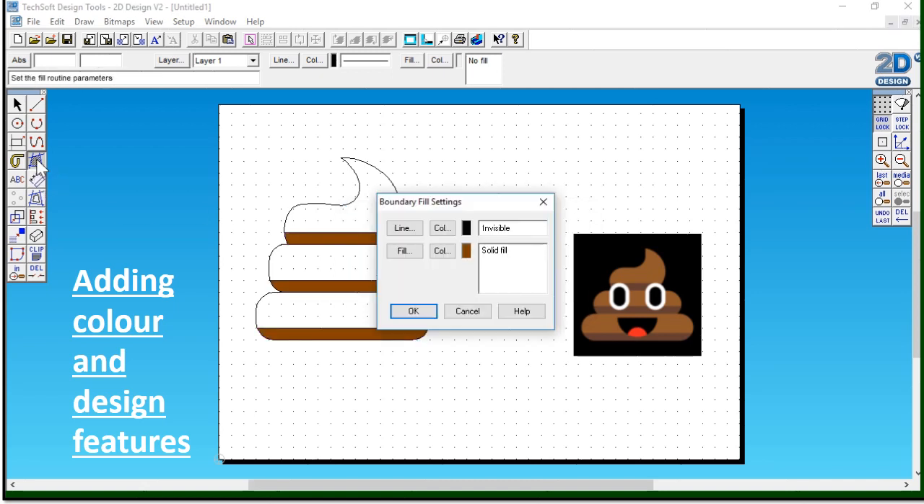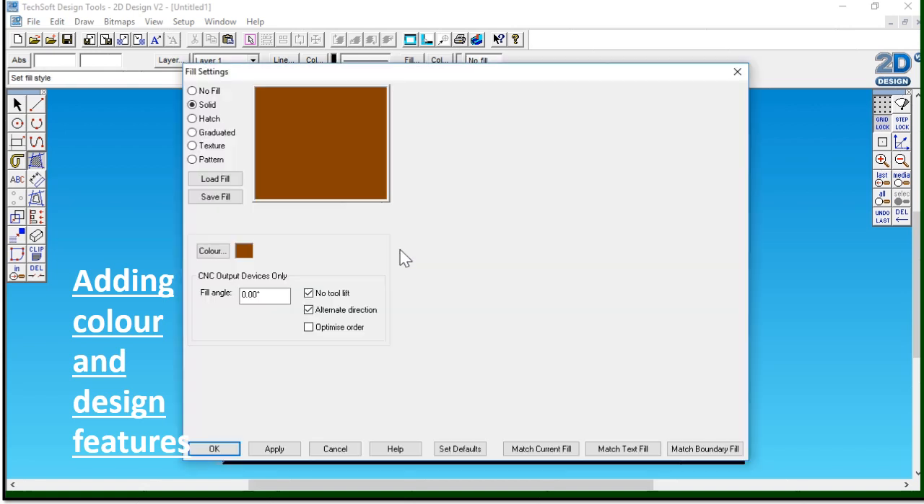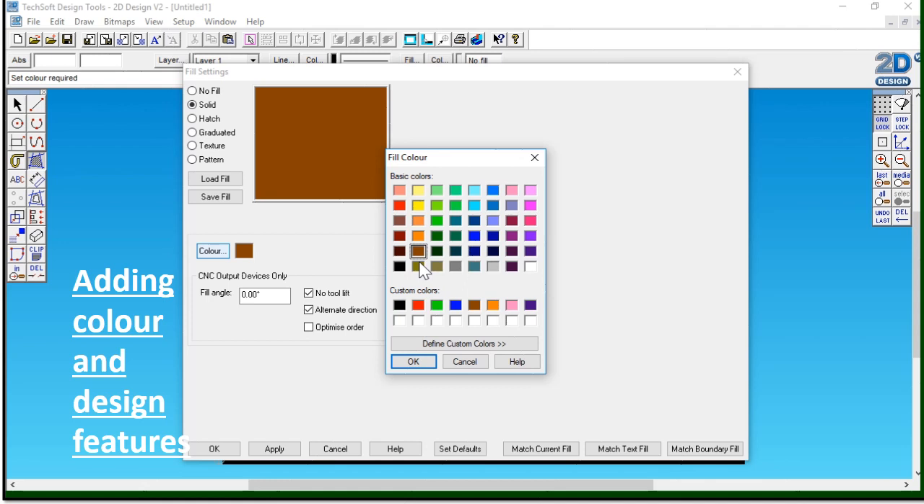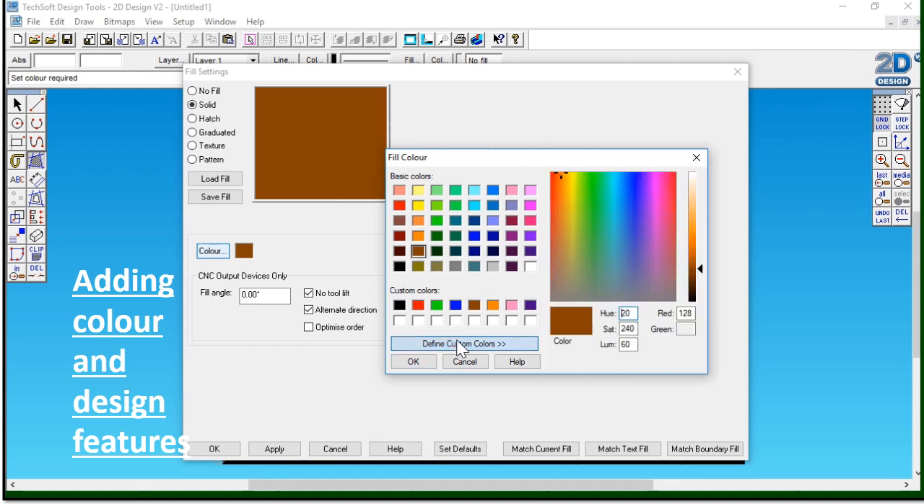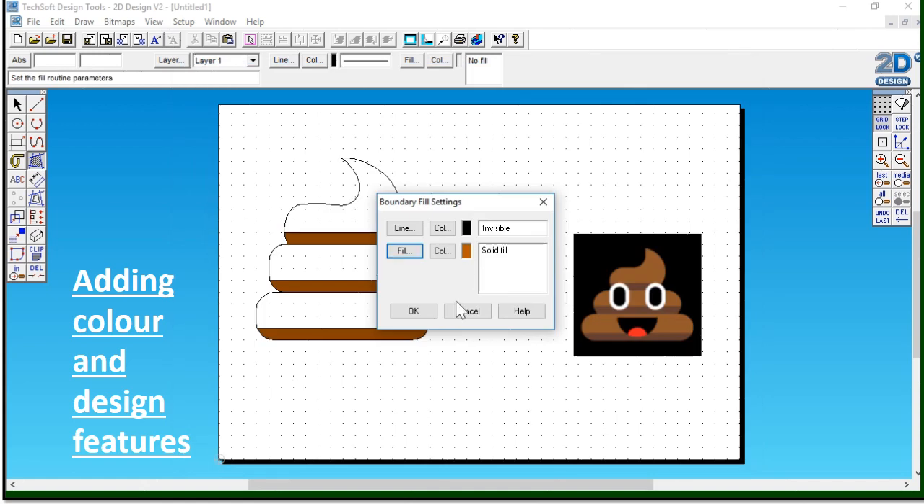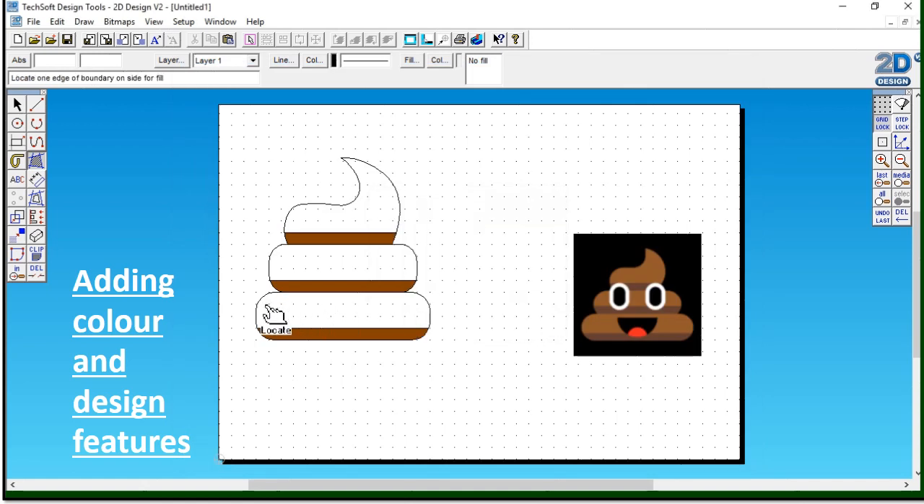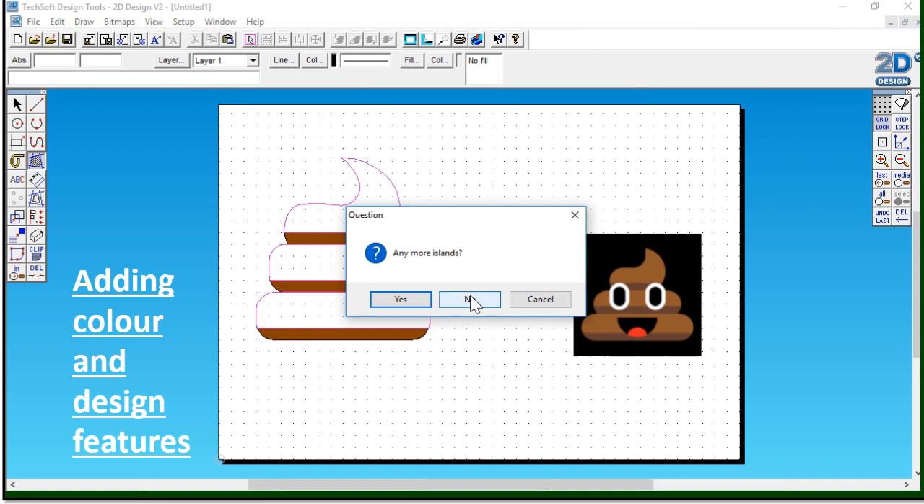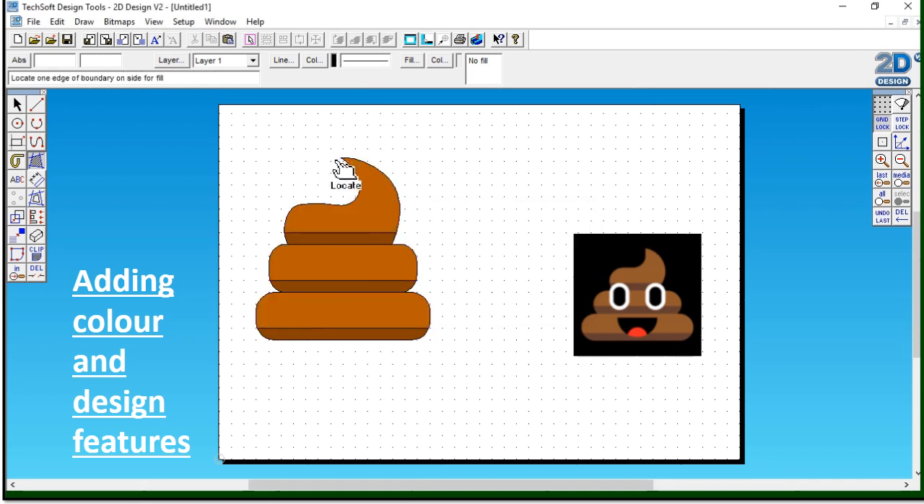Then go back into boundary fill and I'm going to fill again. And I choose, this time I'm going to choose a lighter color. Now there's not a lighter brown in here, so I want to go to define custom colors and I can simply lighten the shade here by sliding this bar down here. Okay, okay, and then okay. So now I can select this area just on the inside of the line. Yes, any more areas with the same color, and then finally I press no. Now that only filled, especially the top part here, because we crossed those lines over and deleted them afterwards.